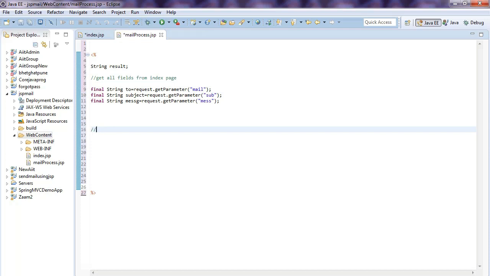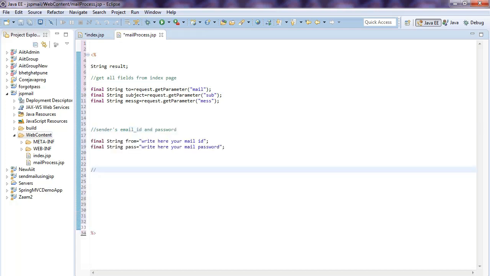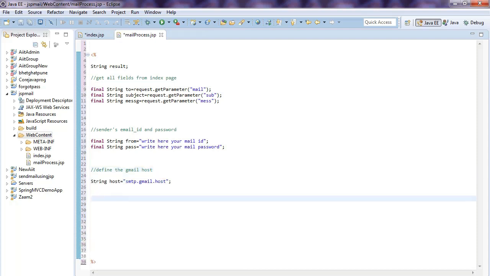After that you need to mention the sender's email id. Define the Gmail host. The Gmail host is smtp.gmail.com.